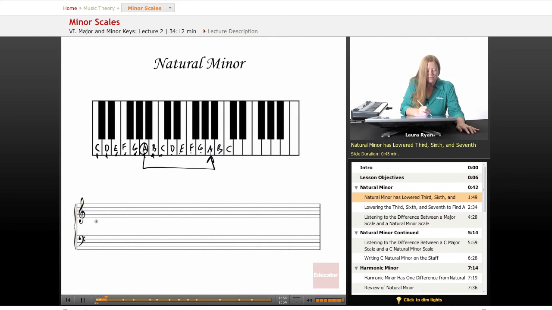So let's write out, we'll use the A below treble clef. We're going to write out our minor scale. A, here's the A, the next one is B, the next note we have is C, D, E, F, G, A. Okay, so normally the A scale, the A major scale, as you remember, has 3 sharps.